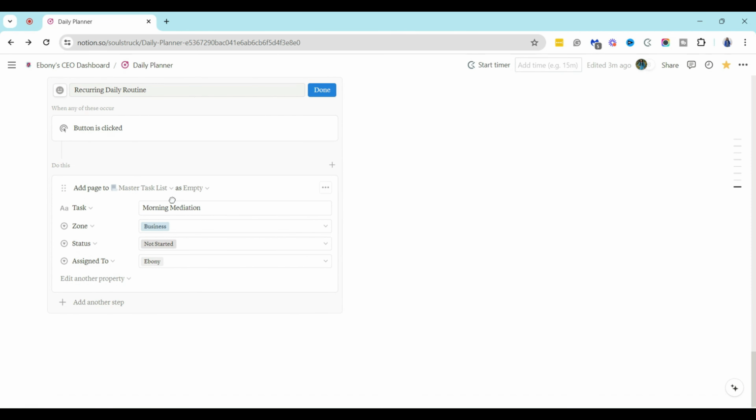But essentially, using this button method, you have to set the actions that you want to happen. So when this button is clicked, I want to add a page to my master task list database. It's going to be empty. I don't want it to be added from the template that's created, since it's just a task. And then the name of the task is going to be morning meditation. It's going to go in my business zone. Technically, I will put this in personal. And then I want the default status to be not started. And since I'm the one doing the meditation, of course, it's going to be assigned to me.